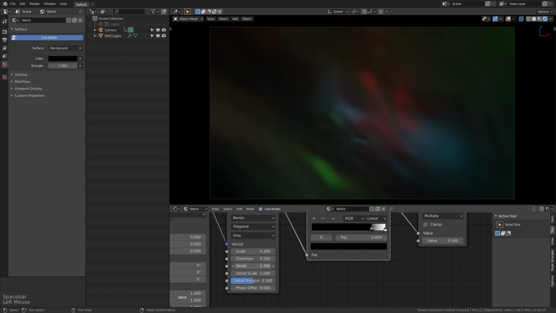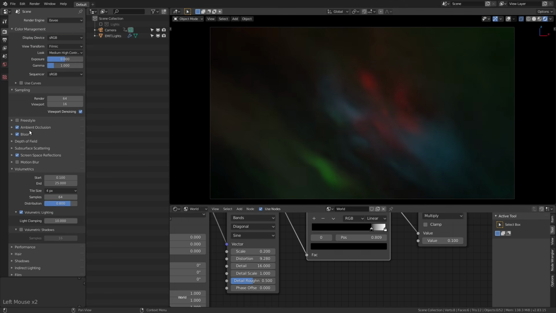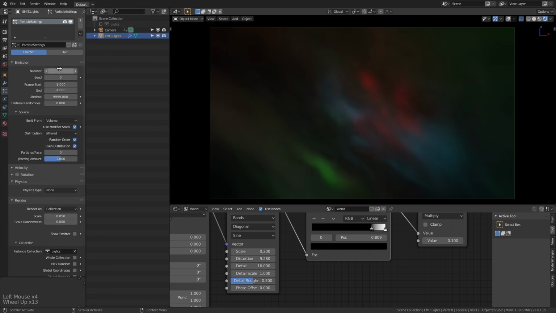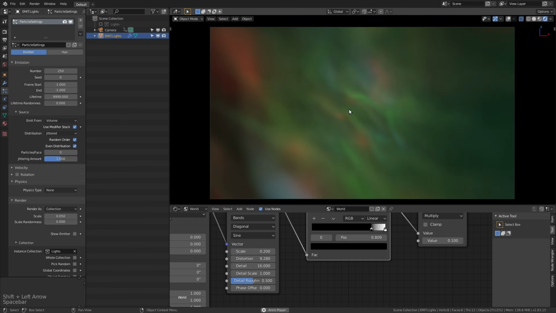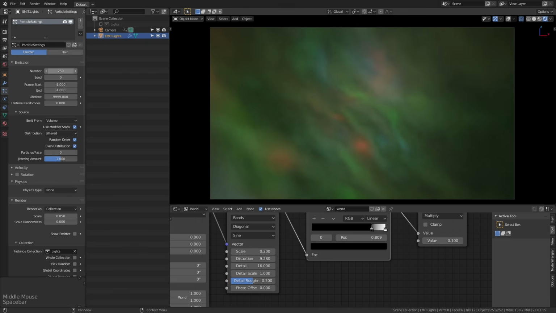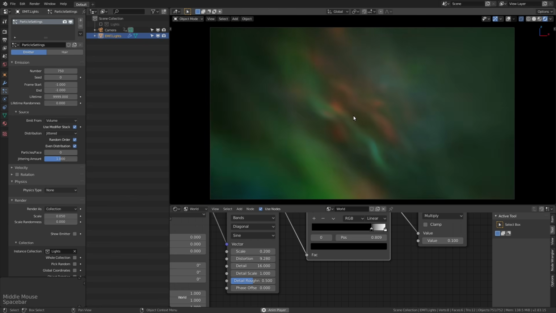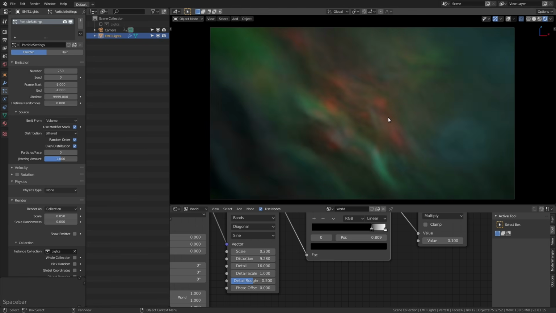Now, one thing I do want to mention, let's bring up the detail and we get a bit more detail. If we go into our particle emitter, if we turn this up really high, let's say 250, you will see some slowdowns. You can see it's already chugging a little bit. You don't really want to overdo this. If I set this to 750, you can see it's having a really hard time. That being said, it still renders.